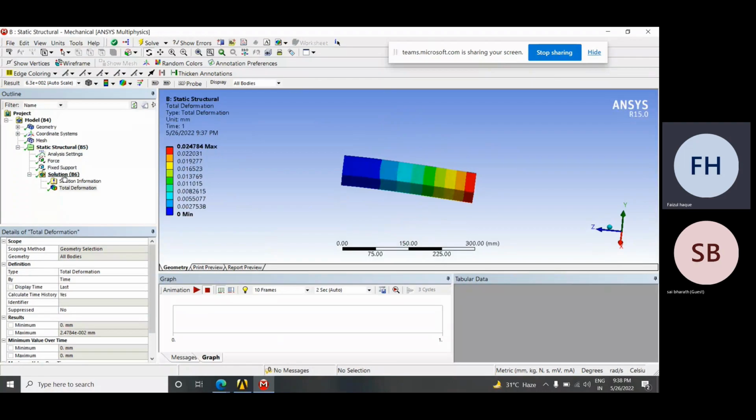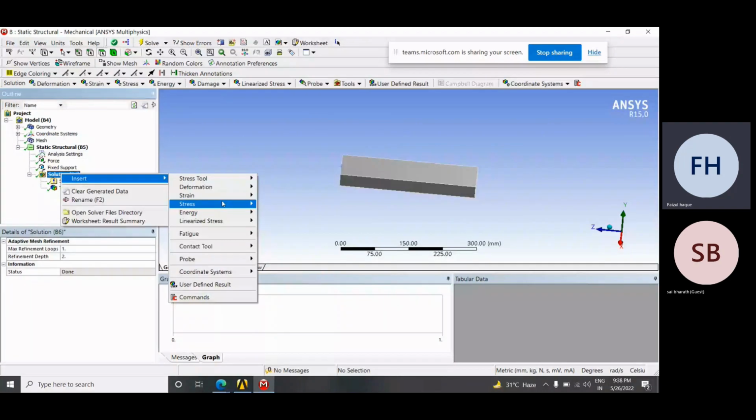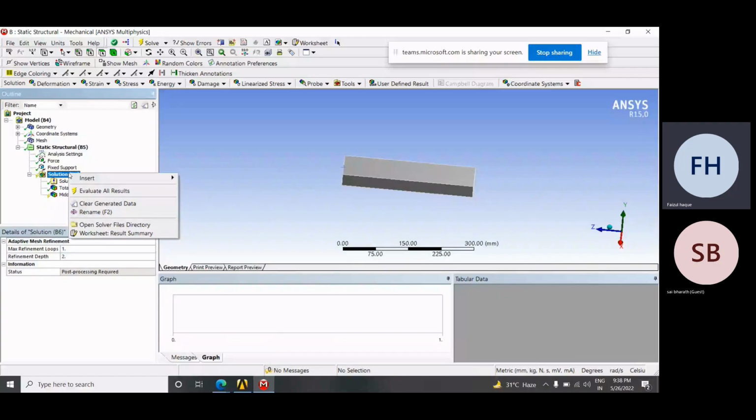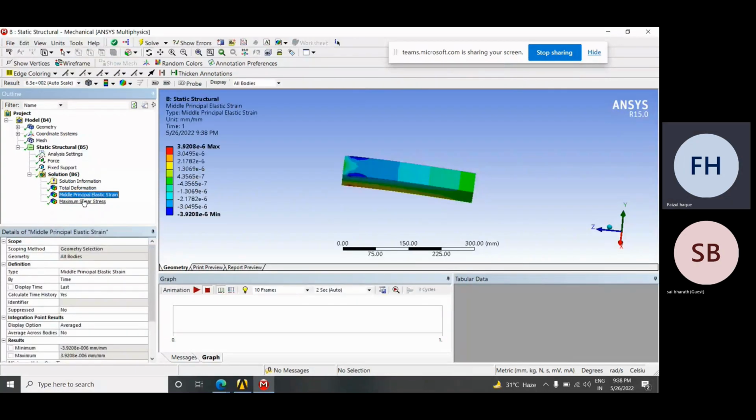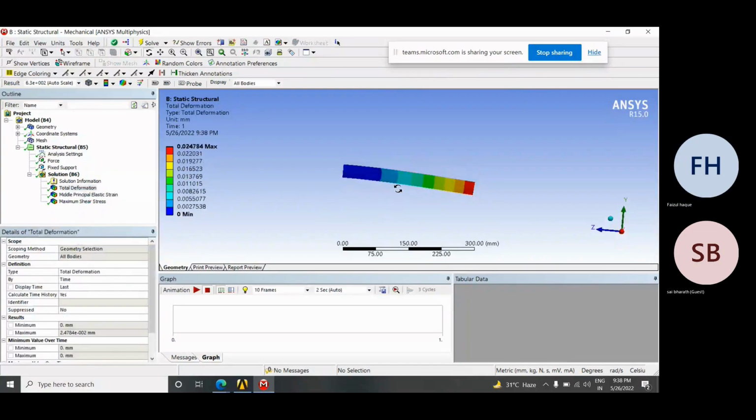Now, in order to add more reports, as I told you earlier, just right click, go to the strain option and then click on middle principal. Then again, right click on insert, go to the stress option and click on maximum shear stress, and just right click on the solution option and click on evaluate all results option. Clicking on this, we can also see other parameters.